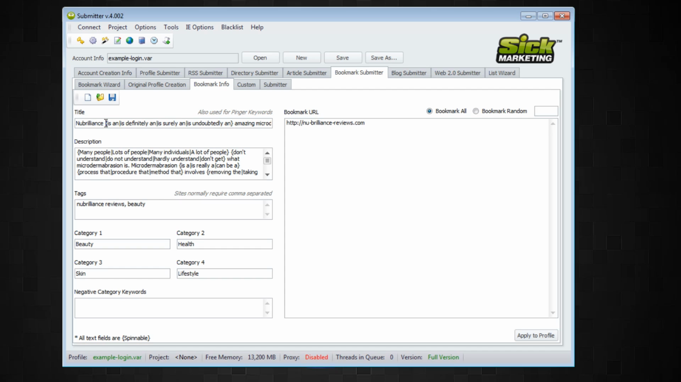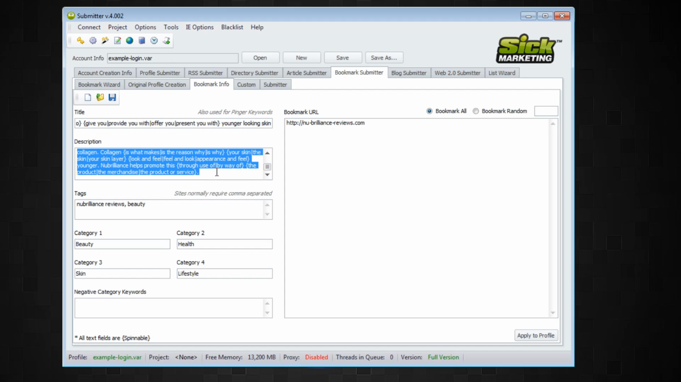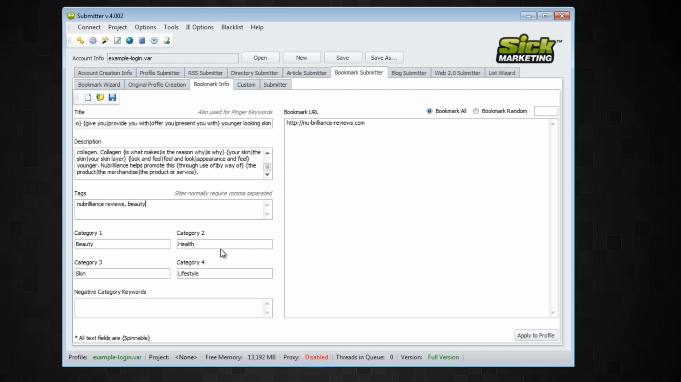So there it's got the title and it's spun, so just go along there, and then we've got a description in here, it's all spun as well. Then we've got new brilliant reviews in beauty. Categories are all filled in. The tags, keep them short, always keep tags short.